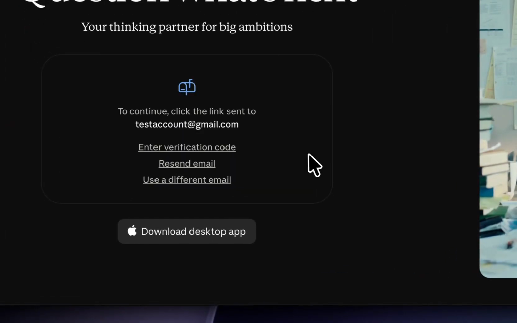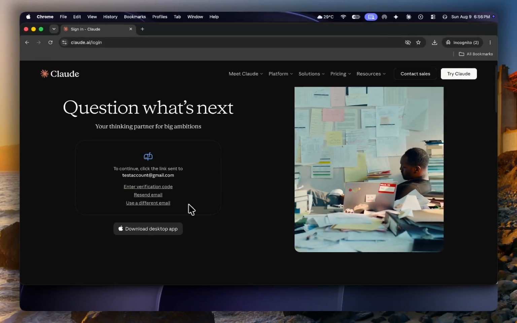After submitting your email, Claude will send a verification message to your inbox. The screen now confirms this, instructing you to check your email for a link or a code. This is a crucial security step to confirm that you are the owner of the email address you provided. You'll need to open your email client in a separate tab or on another device to proceed.